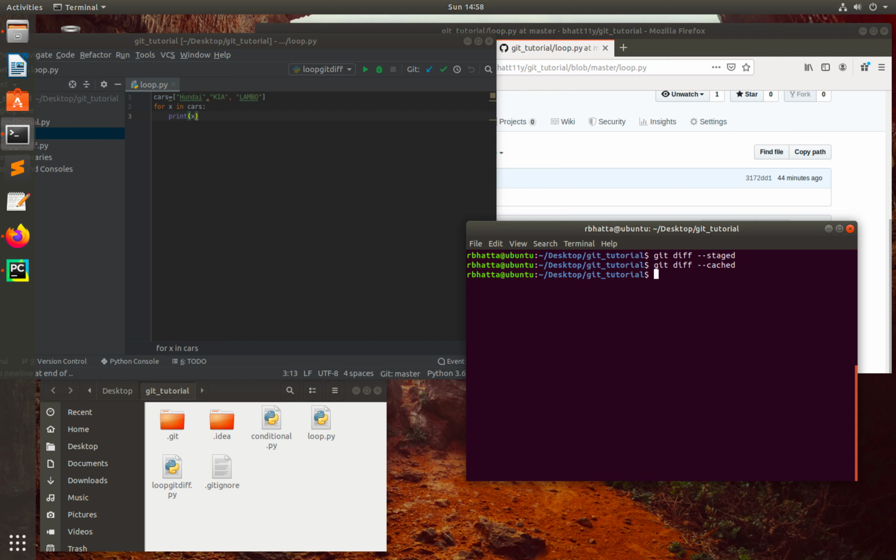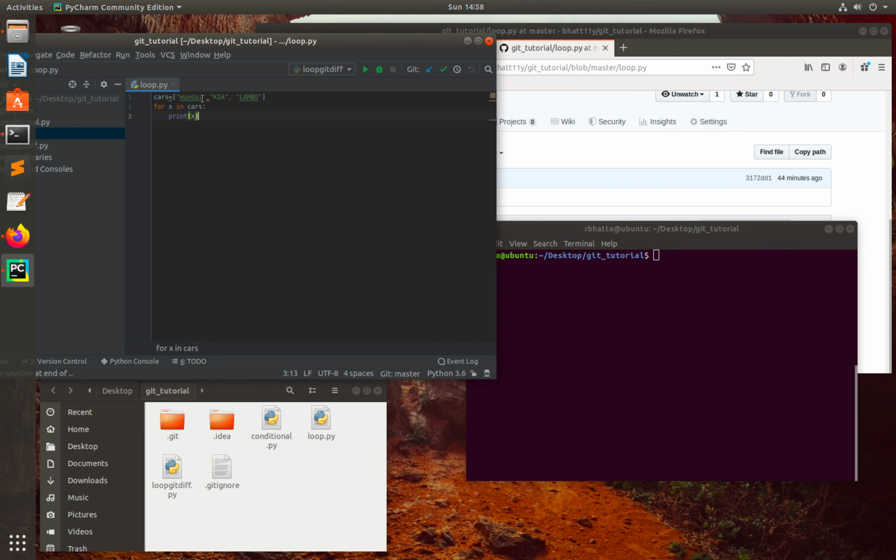Let's synchronize my local repo with the remote GitHub repo. For that I'm gonna type git push origin master. So everything is up to date. Thus I'm gonna modify this loop.py file here, and I'm gonna type 99 at the end for Elantra, for Kia, and for Lambo.